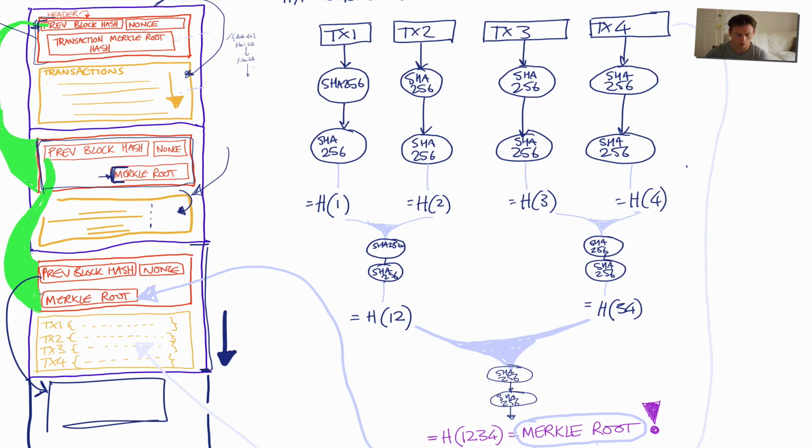And then in the header, we have the Merkle root that represents those transactions. So what is the Merkle root? It's actually quite simple. What we're going to do is take these transactions, which I've listed across the top here, and think of these as the digital representation of these transactions, the data.